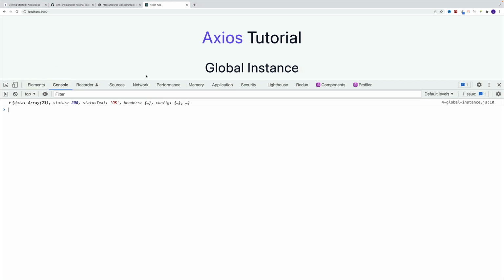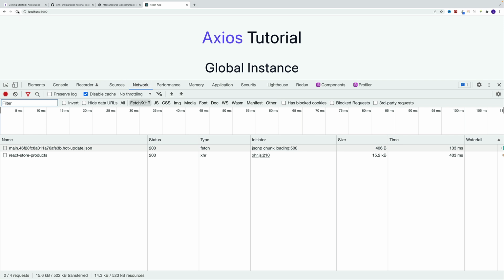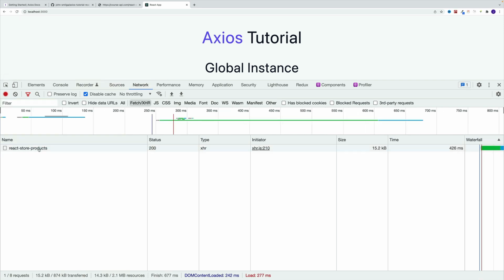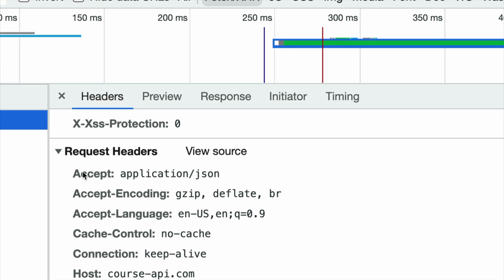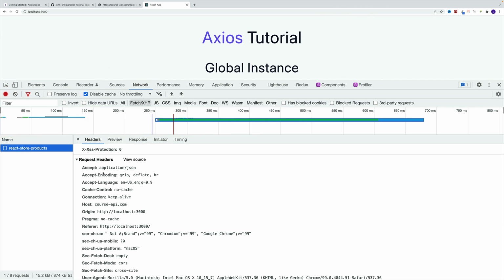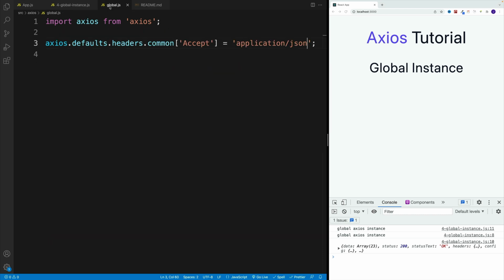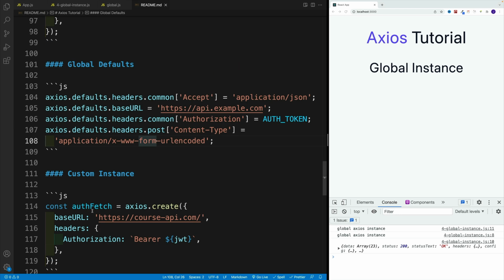And we're going to get back the data. Now that is not the important part. The important part is if we navigate to the network tab, and more specifically, if we take a look at this React store product, what you'll notice in the request header is this accept one. So any request you set up will have this accept header added because we did set up that global instance. And again, you have tons of things that you can set up over here, but we're only going to cover the first one, and the second one we'll cover with the custom instance.